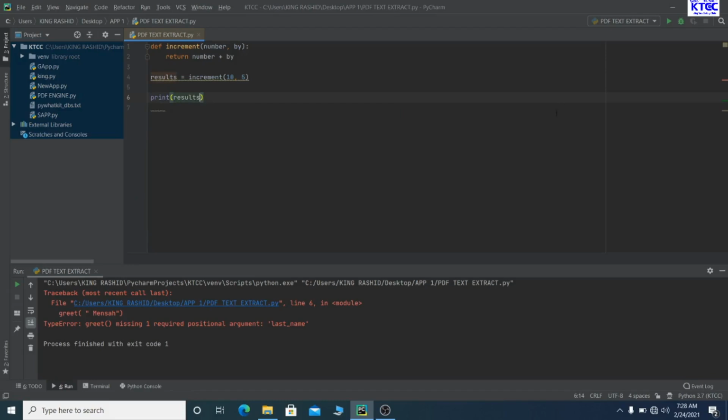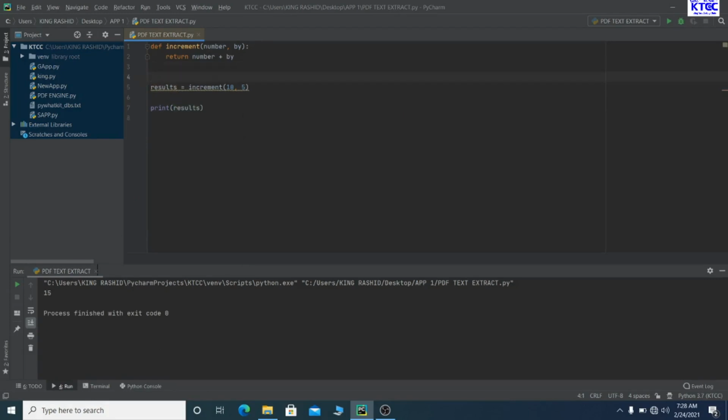Run this program, you should see 10 being increased by 5. So 10 increased by 5 is what? 15. So basically that is that. Let's do it with this. So basically that is how the increment function works. As you can see, the moment you run it, it's just going to increase the number by the amount you want it increased.